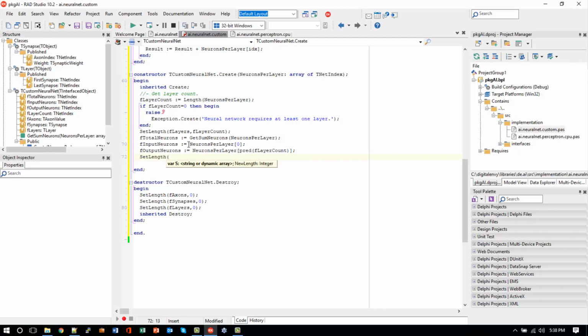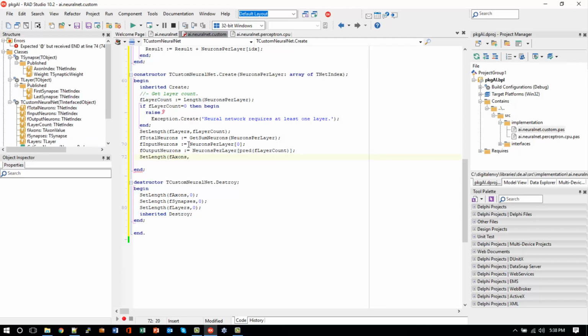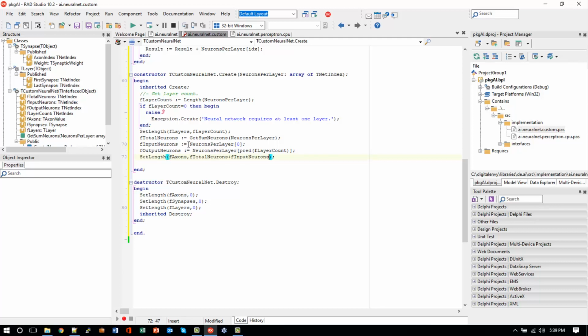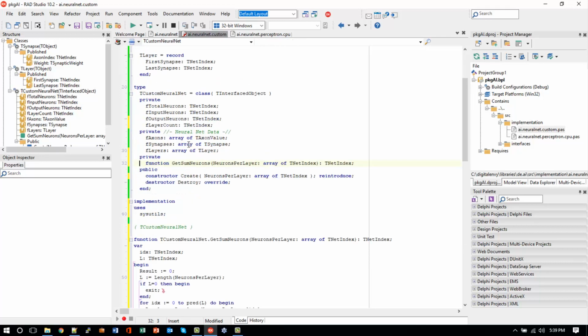Set length of FAxon, was it FAxons I put? Okay, FAxons, and it's going to be the FTotalNeurons plus FInputNeurons. So for each input neuron, we're going to add an additional axon value for its input value. Okay, and the final array that we need to initialize the size on is the synapses array.